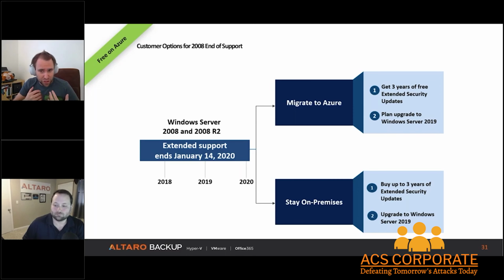And then obviously, don't just think, okay, now I have 3 more years and the problem will be gone. Really start planning the upgrade to newer versions of Windows Server, especially Windows Server 2019. Good.